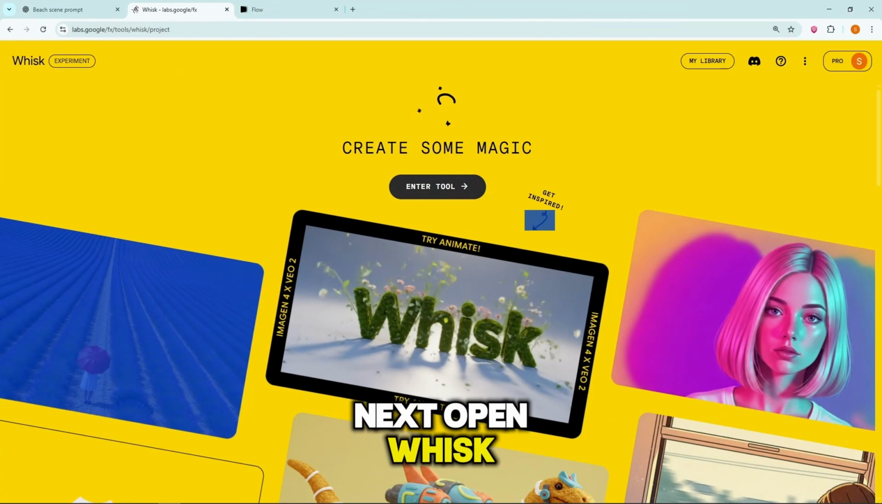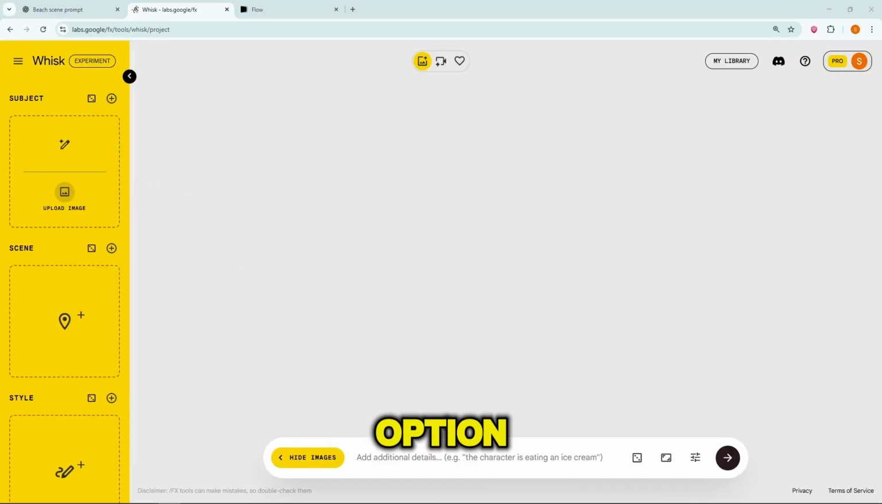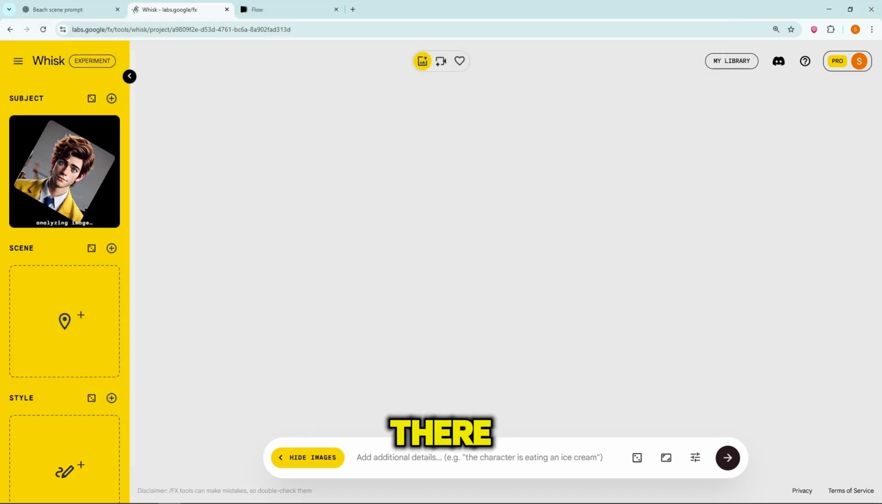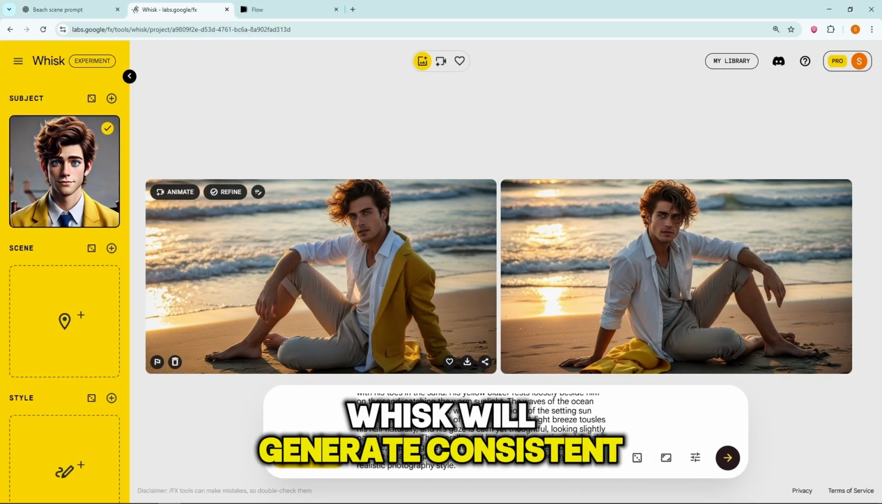Next, open Whisk, Google's image generator. On the left side, you'll see the subject option. Upload your original image there, then paste the prompt from ChatGPT. Whisk will generate consistent images of you.